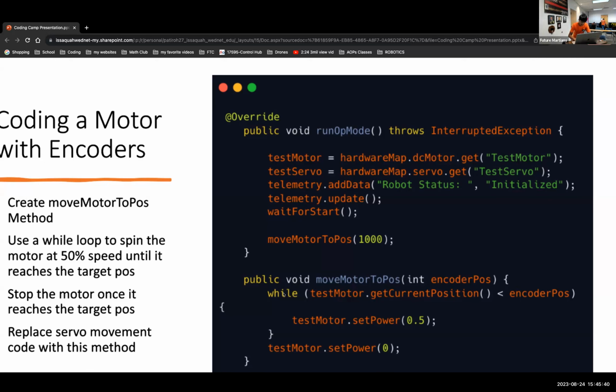So what this does is a while loop on test motor dot get current position. This is the encoder part I was talking about. It returns a value that symbolizes how much the motor has turned. If that position is less than 1,000 in this situation, then it will spin the motor at 50% speed. Once it breaks out of the while loop, so once it is no longer less than 1,000, it will stop by setting the power to 0. Are there any questions?